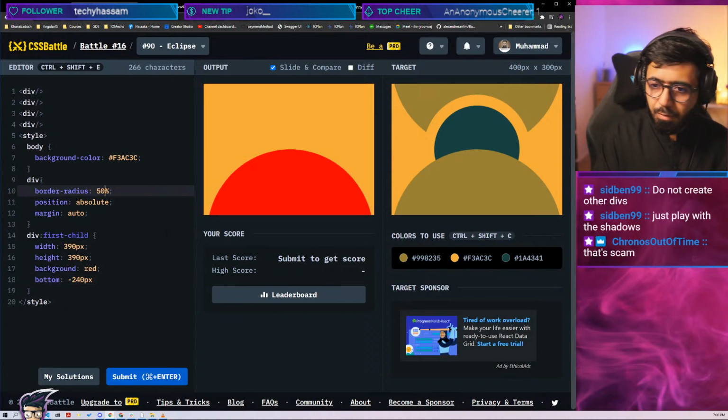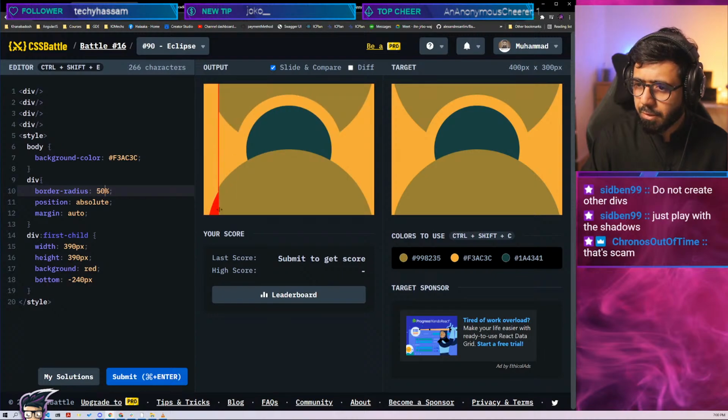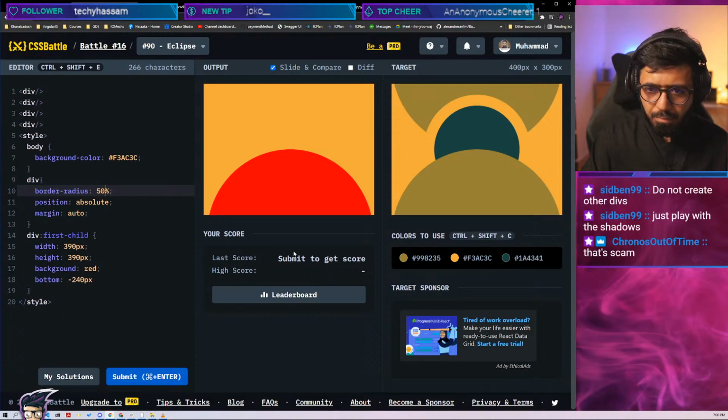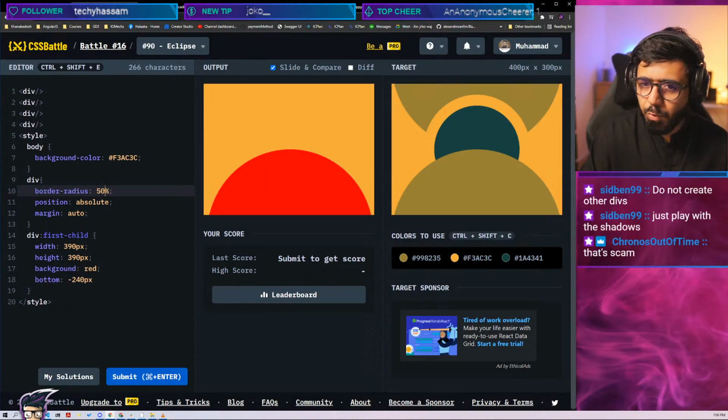Let's see. So if we have 50%, it looks exactly the same. If we have 100%, it looks exactly the same. But the width and the height, they are both exactly the same. That's a scam. Yeah, I don't know. That's weird. On the right side, it looks good. On the left side, it looks weird.